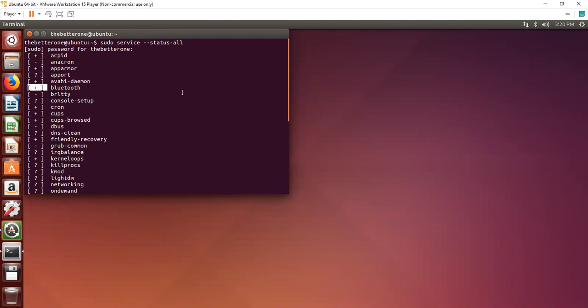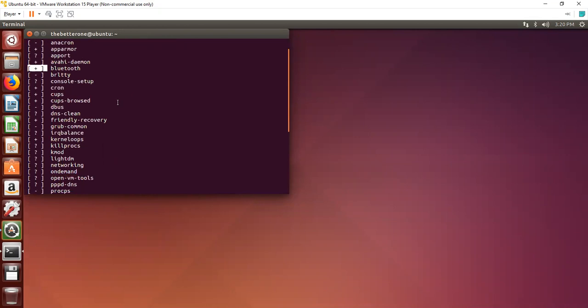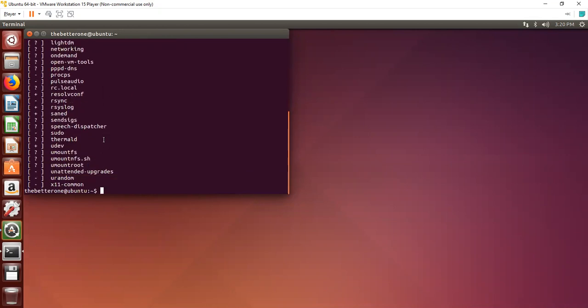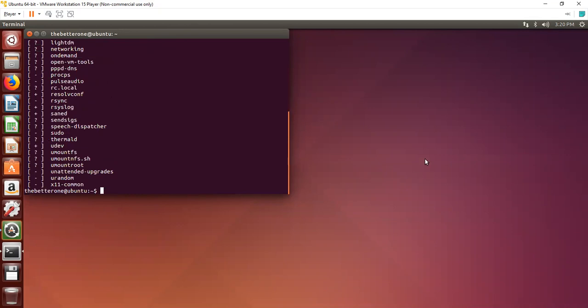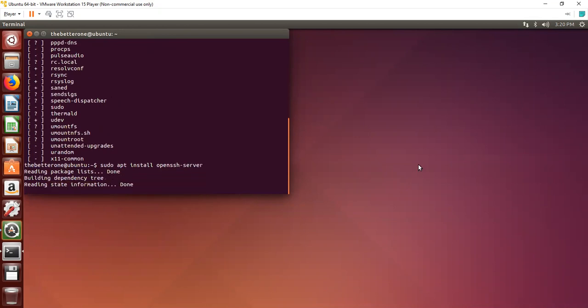Now let's say you wanted to get the OpenSSH server. If you look in here, you won't see anything that says SSH or OpenSSH. So if you want to get an OpenSSH server, you'll do sudo apt install openssh-server.